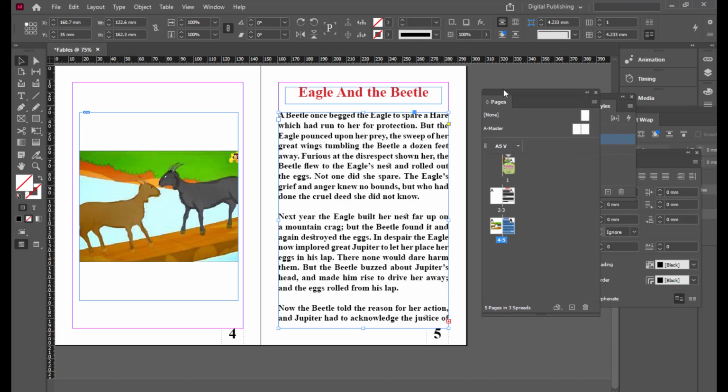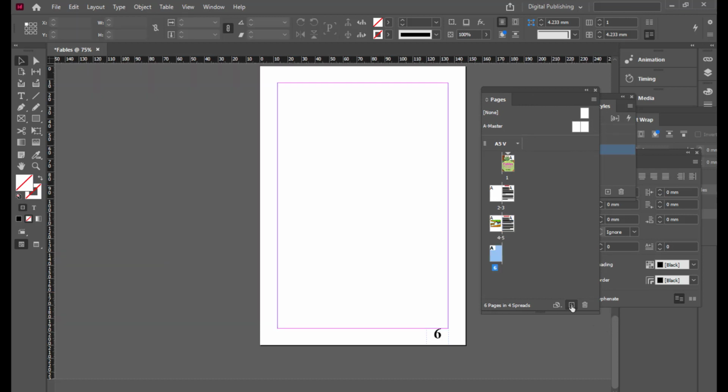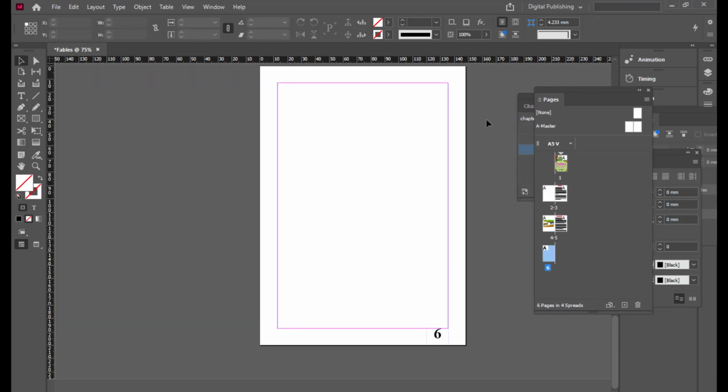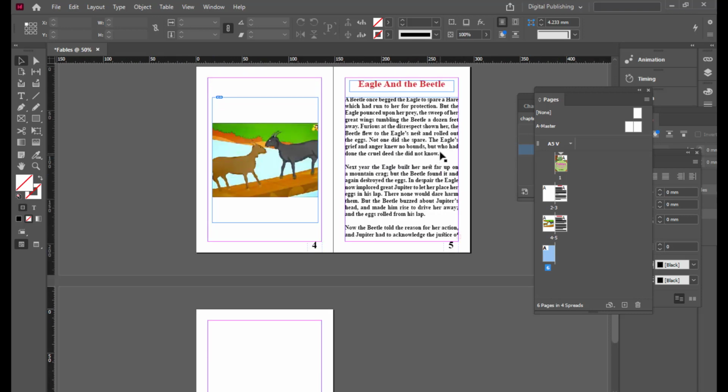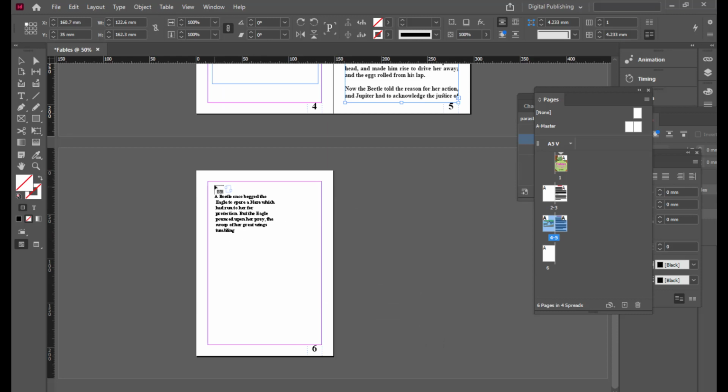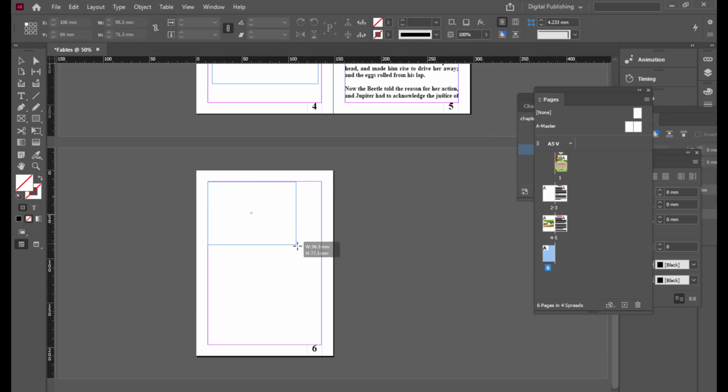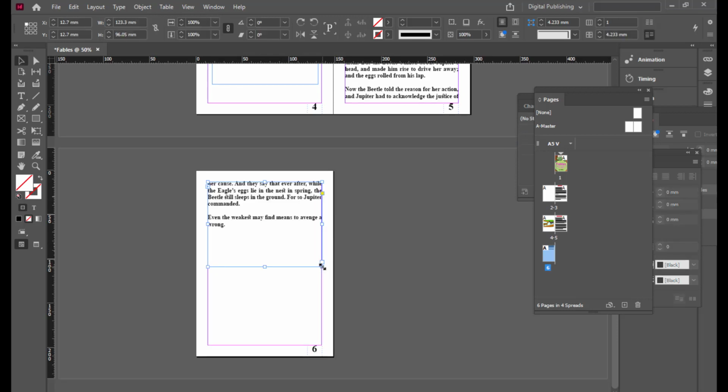So the content has to be placed in the next page. So what we'll do is we'll create one more page here, and we will get the additional content that is there for this story, Eagle and the Beetle. Just click here, click on this red color plus, so that the additional content for this story appears, and then simply create a text block and release your mouse. That's it.